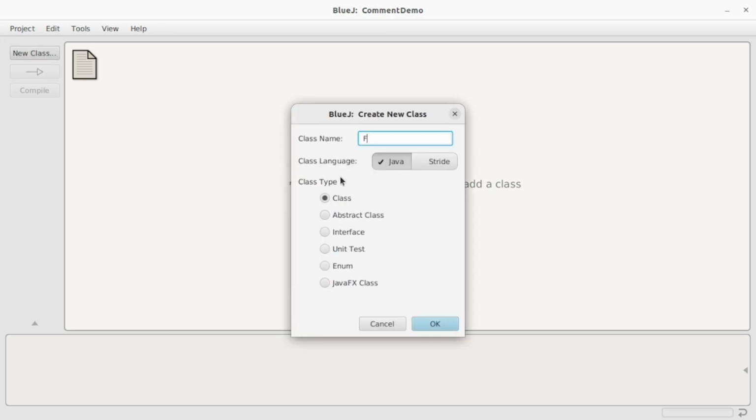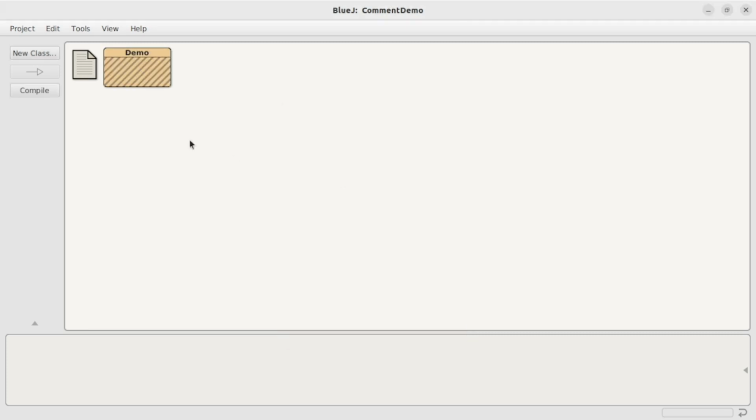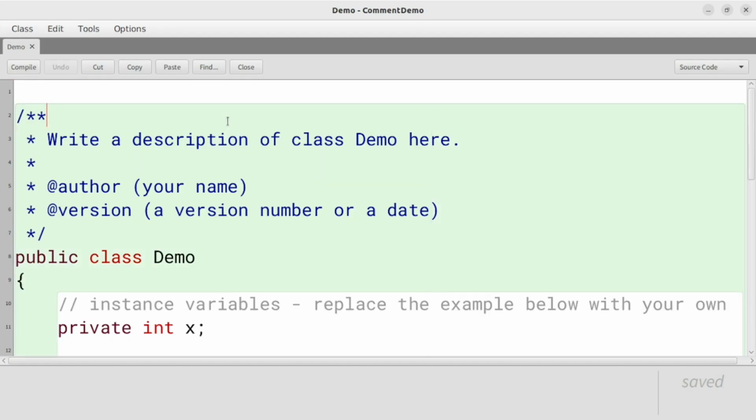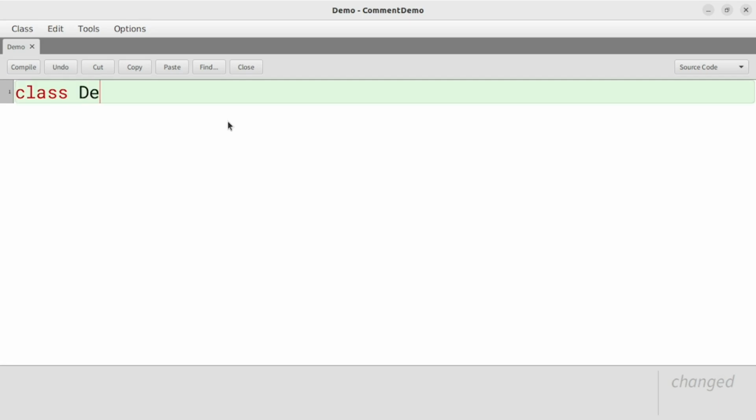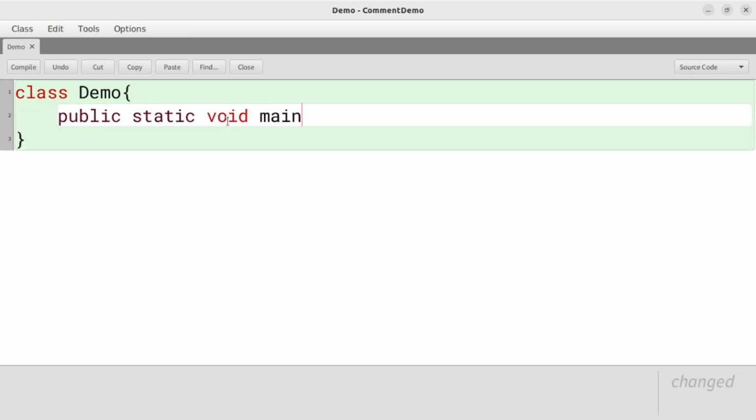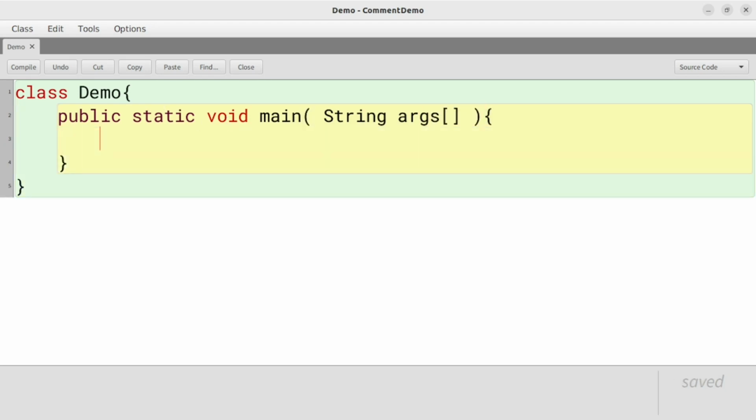I'm going to create a demo class and then I'll remove all the boilerplate text. I'll simply say class demo and then within that we'll have our main. Now right now there are no comments. Single line comments start with 2 forward slashes and continue till the end of the line. For example, this is a single line comment.